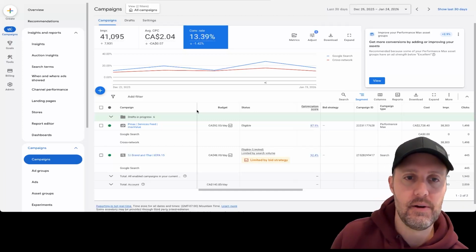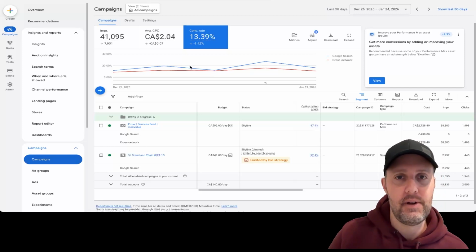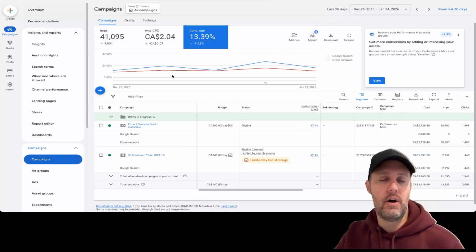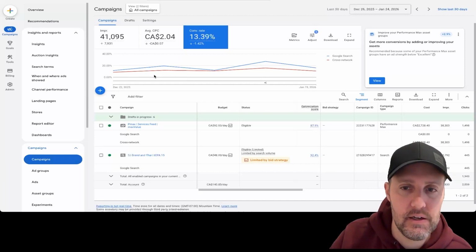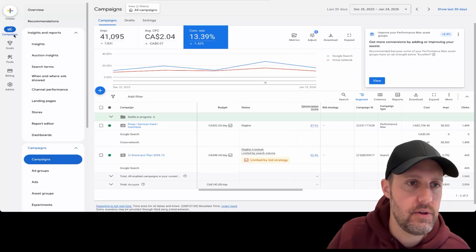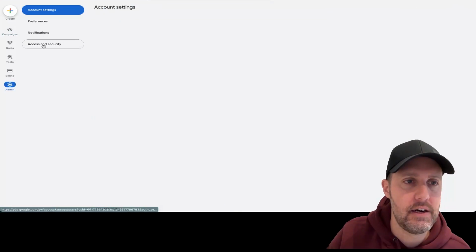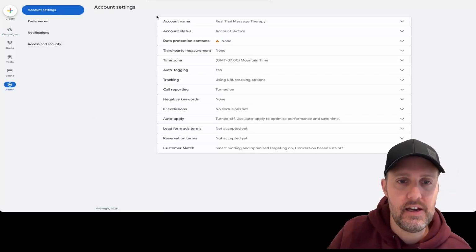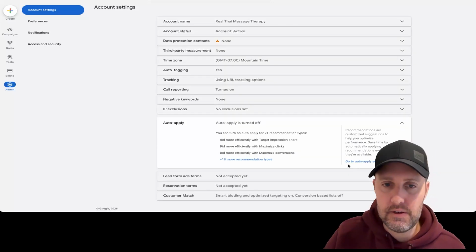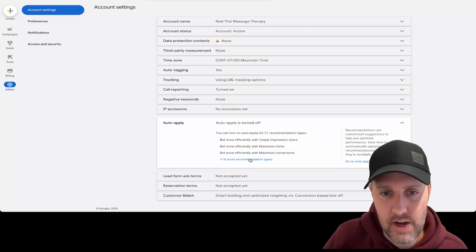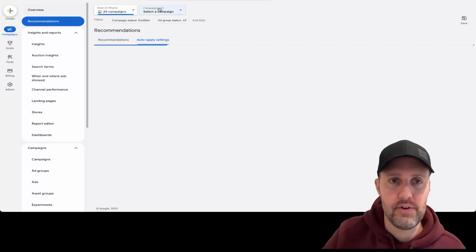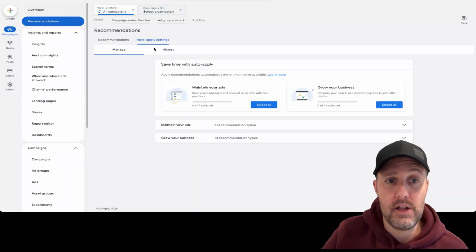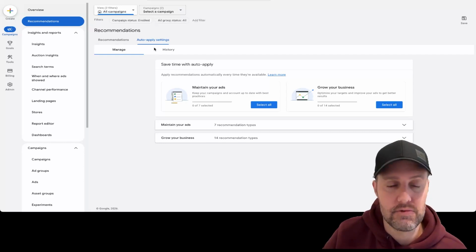Then we're going to look a little bit deeper into the account and see if auto recommendations or automatic assets are being utilized. So let's jump into the admin area here and then go to account settings. I want to take a look to see if auto apply is being used. In this case, I've got it turned off. That's great. You can jump into the full detailed settings here. I'm not going to spend a ton of time on this though. Just turn them all off. Really, really simple. Turn them all off.